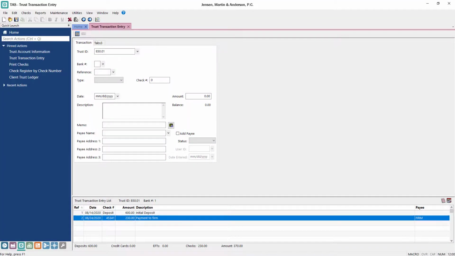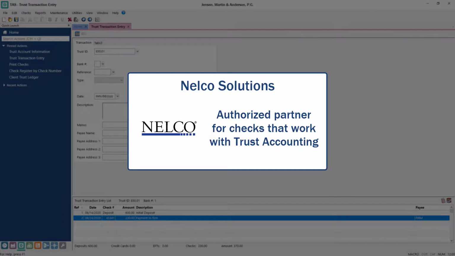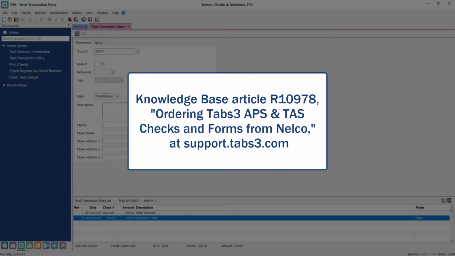When it comes to ordering checks, Nelco Solutions is Tabs3's authorized partner for checks that are guaranteed to work with Trust Accounting. For more information about Nelco, check out Knowledge Base article R10978, Ordering Tabs3 APS and TAS checks and forms from Nelco.